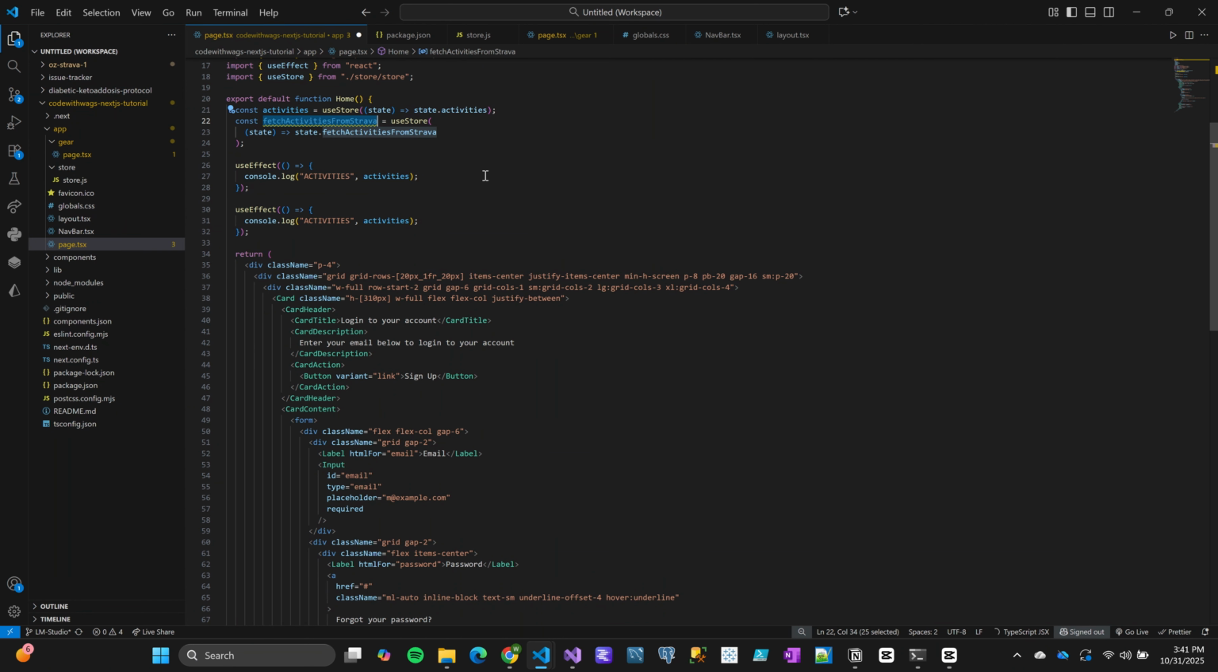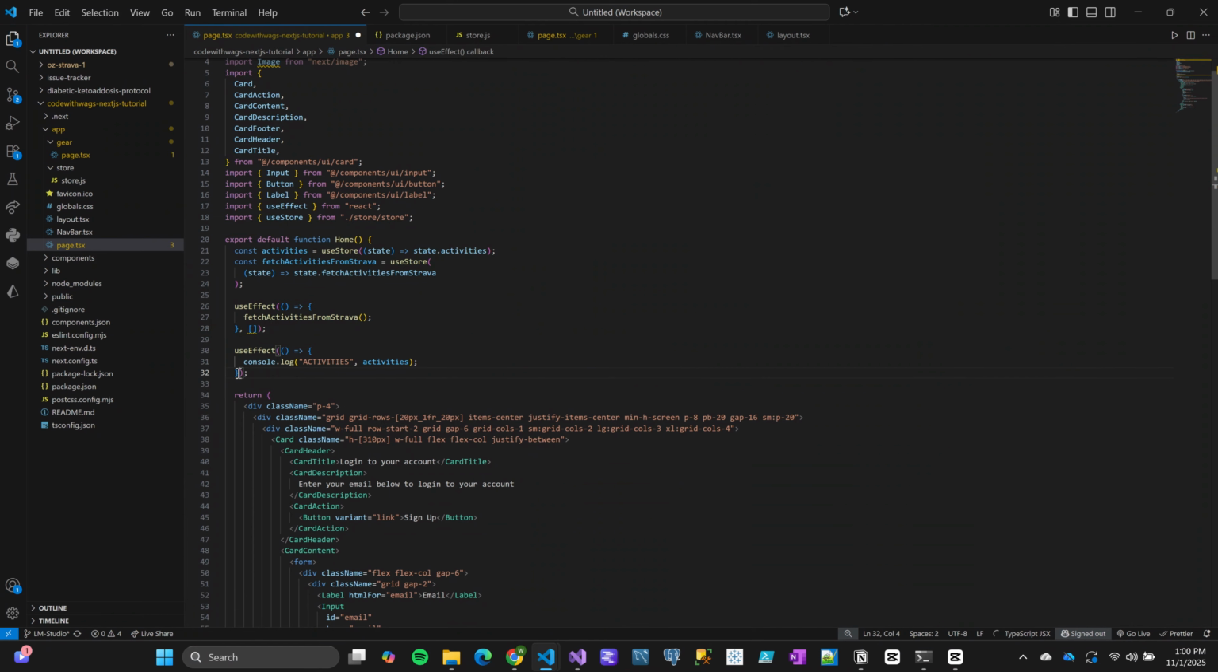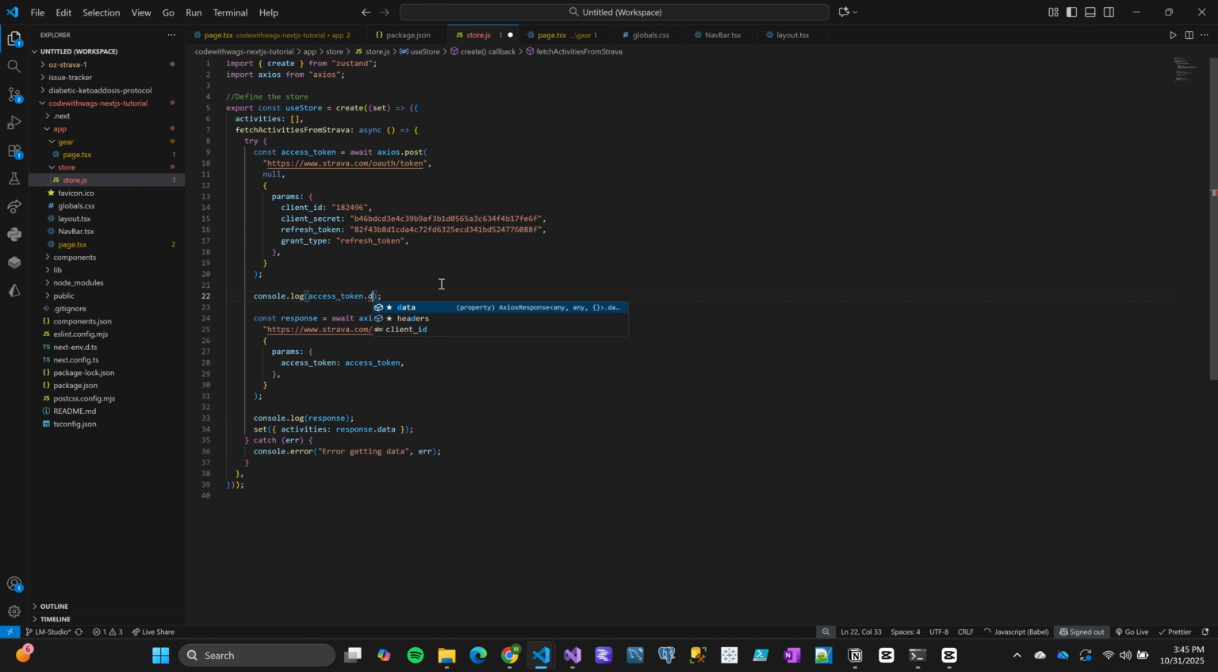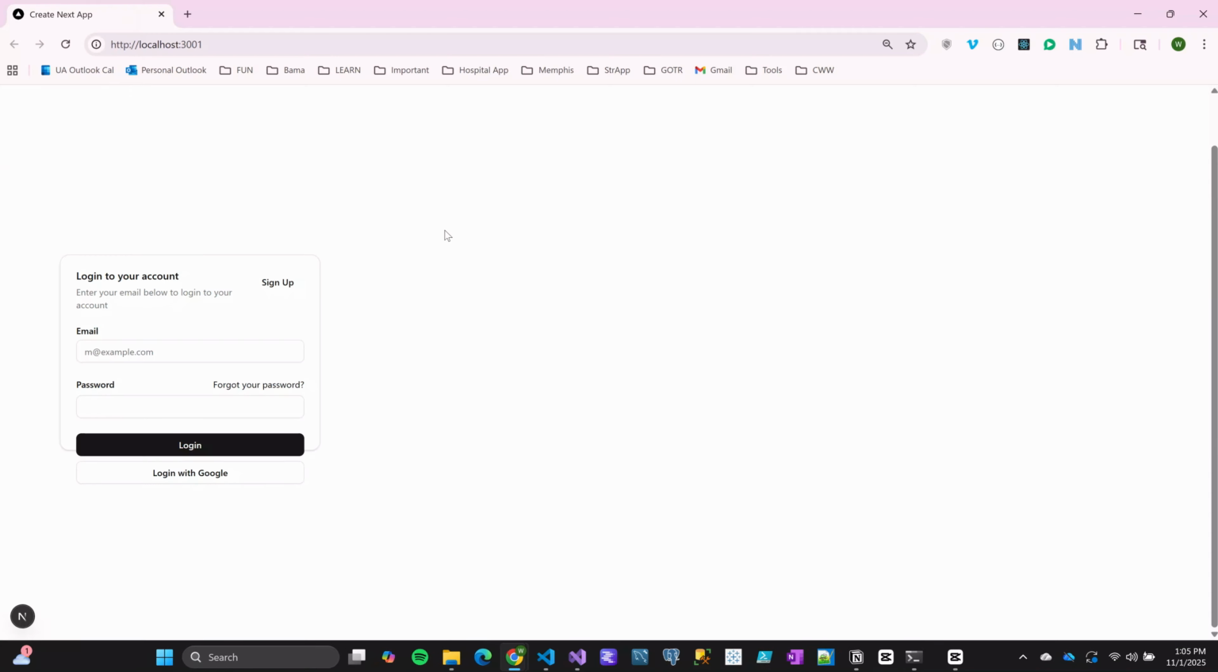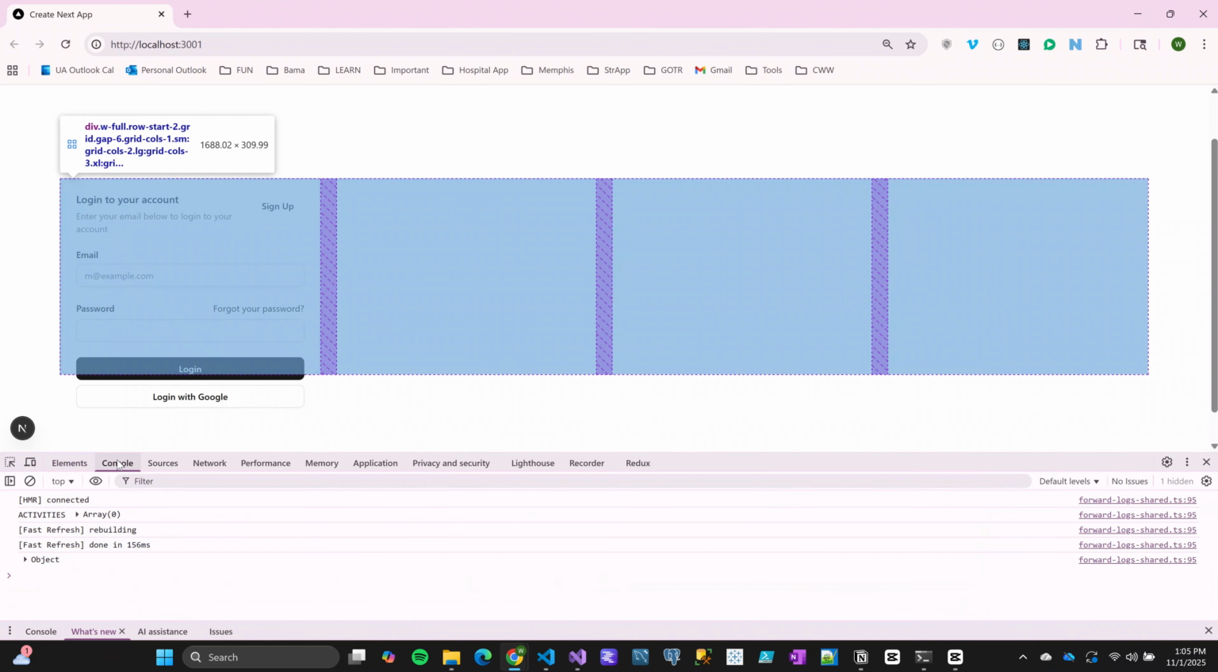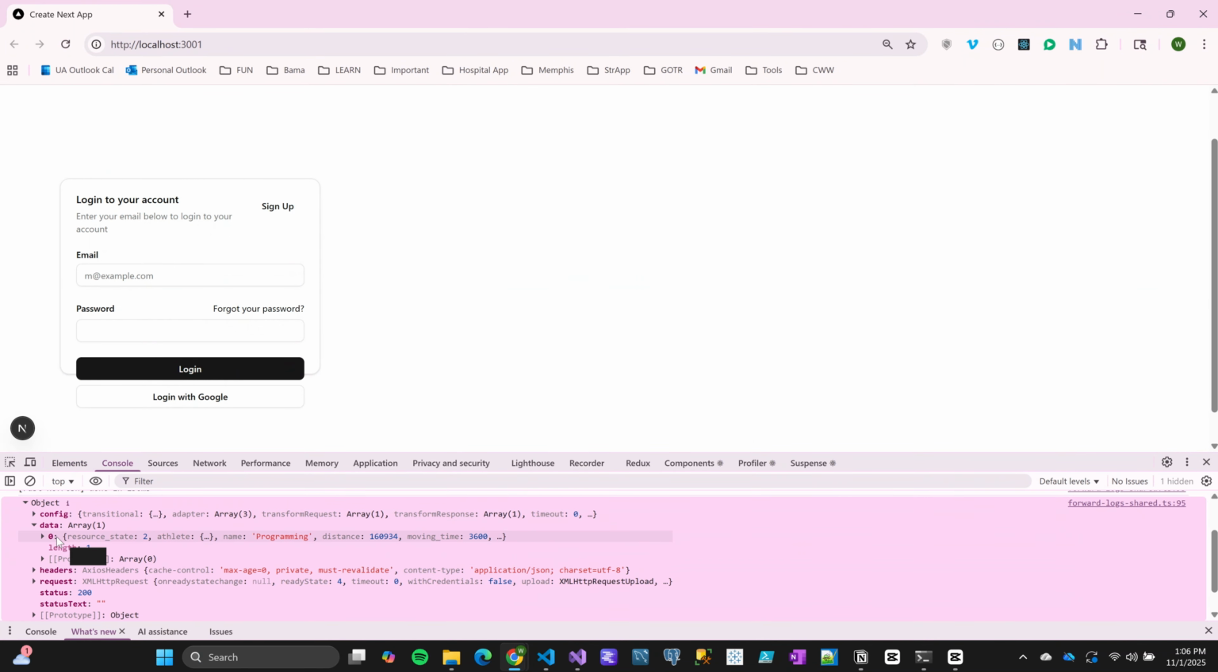Next, I'm going to add another useEffect hook to our page.tsx, and in here I'm going to fetch activities from Strava, and then I'm adding empty dependency arrays to these useEffect hooks so they only run once after mounting. And then in here, I'm changing our access token so that we're actually getting the data.access_token, not the whole array. Go ahead and check locally in the console, and we've got our object printing out our data without having to click a button.